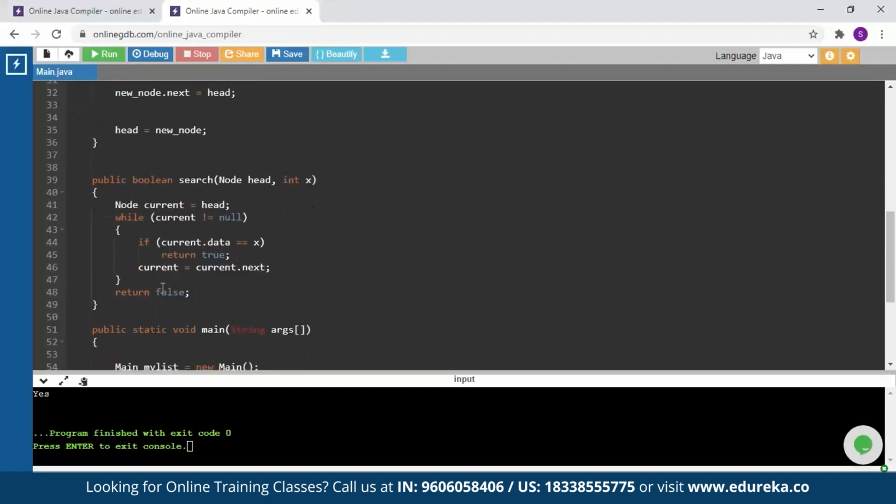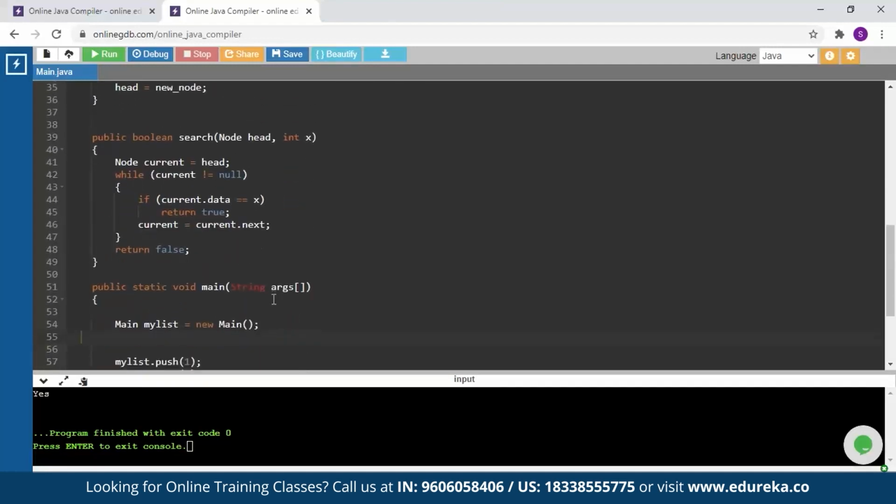After that we have this function. It checks whether the value that we are searching for, which is in X, is present in the linked list or not. Now in this function we have initialized the current, and here we are checking if the data which we are searching for is present in current or not. If the data is not found, it will return false.